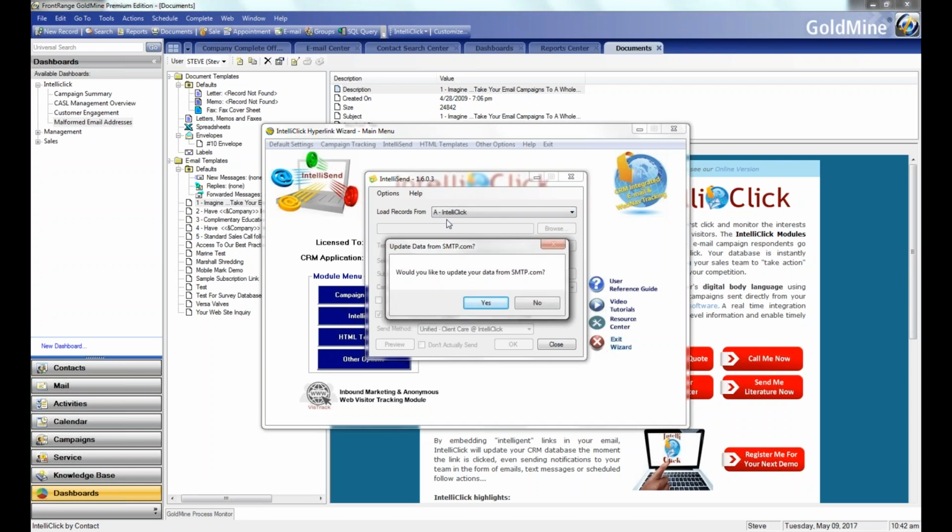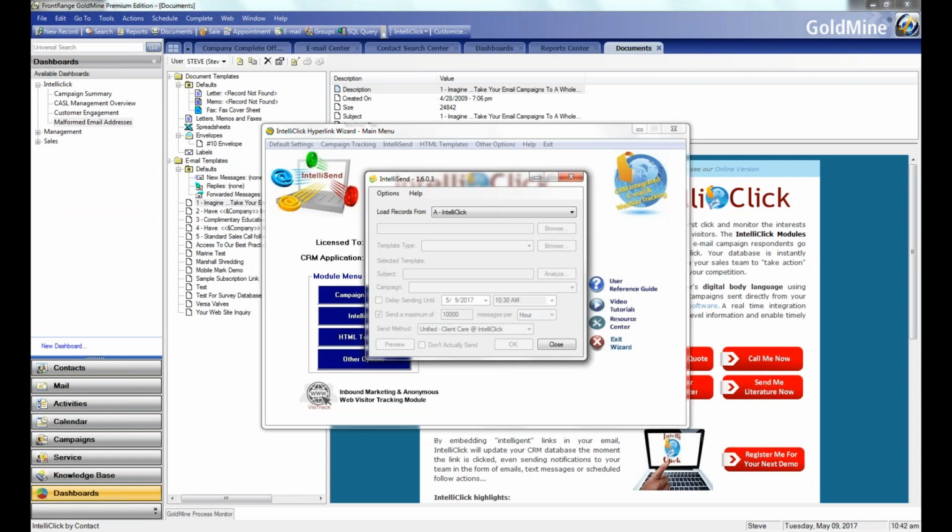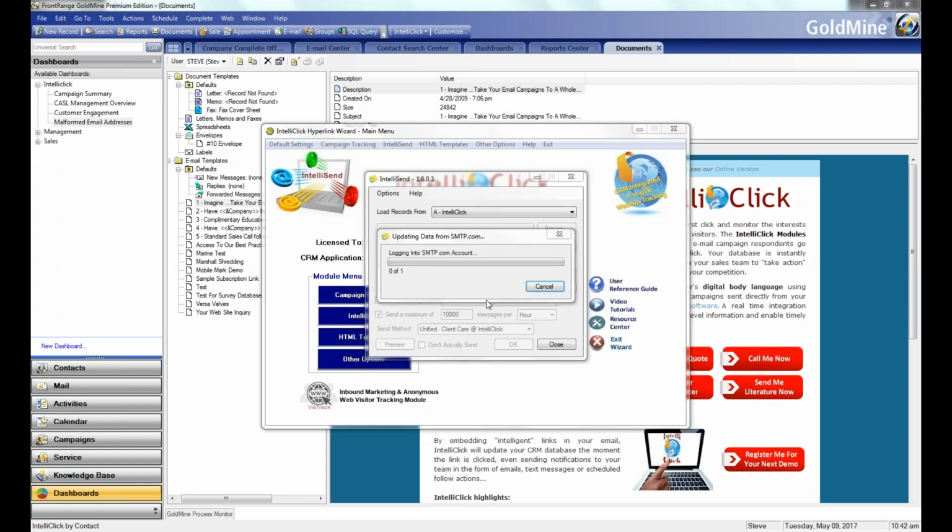In this case, I'm just selecting my Intelliclick database, and it asks me, do I want to clean up my data? So yes, of course we want to clean up our data. We want to stay on the right side of internet service providers. We don't want to get spam reports. We don't want to get blacklisted. So these are all the steps that you need to take. Obviously, it's never a guarantee.